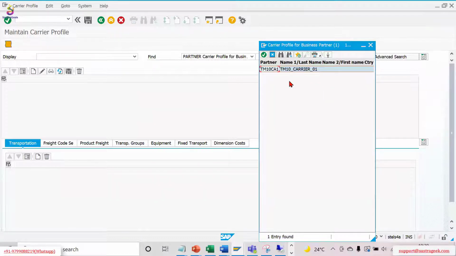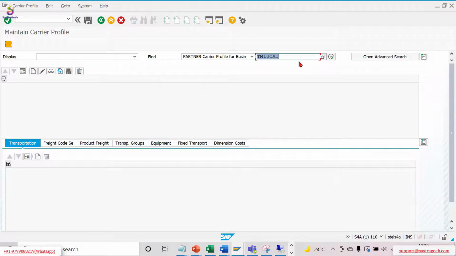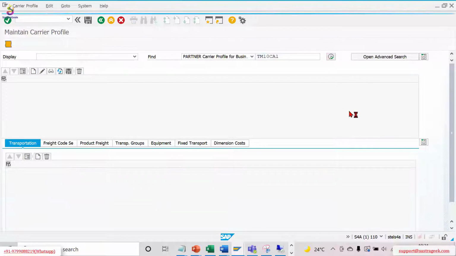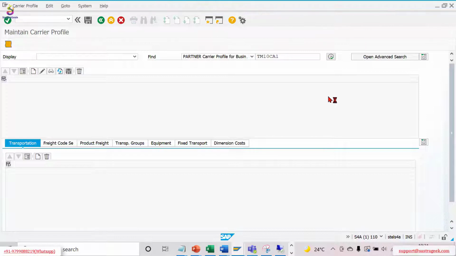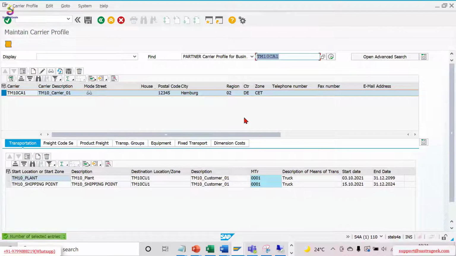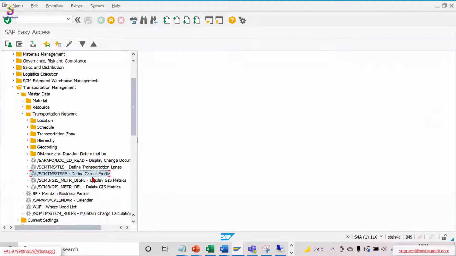So typically you'll get carriers which you have created, and then it should be available in this pull down. Okay, and then when you execute it, it will list the data. If you have maintained any particular carrier, for example, it will list something like this. Okay, so let me enter again just for your understanding.